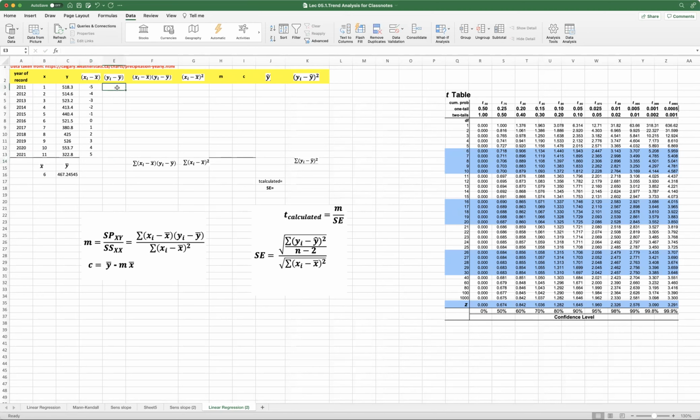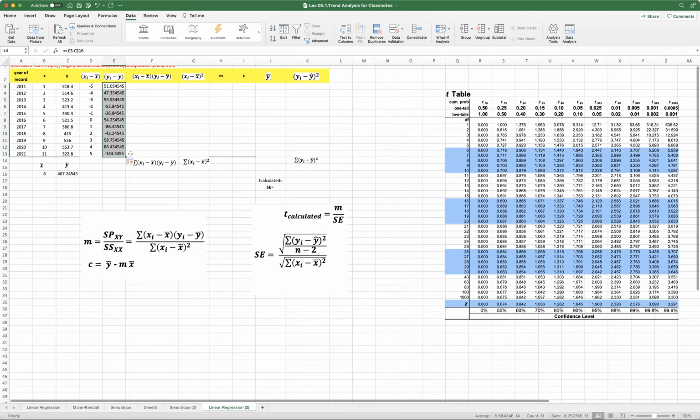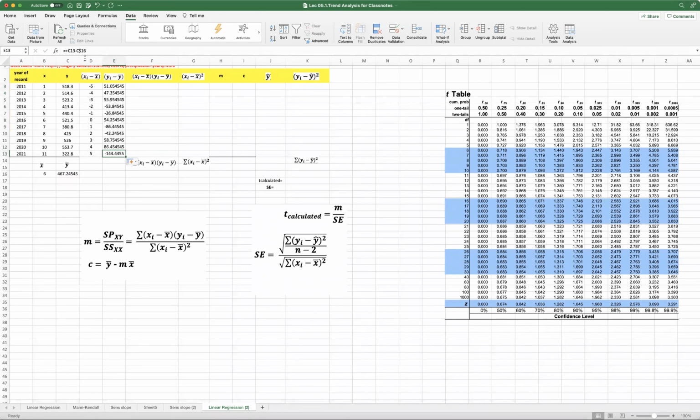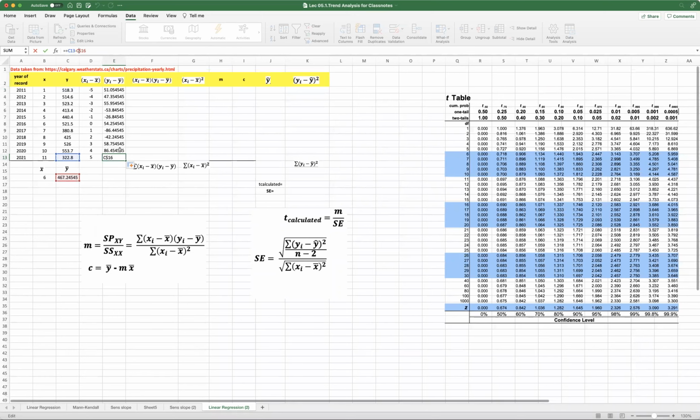Then we do Y I minus Y bar, which is this value minus this one, and we need to insert a dollar sign here. Once we do that, we drag the same way we did previously, and then check whether it is right or not. You can see this minus this. Okay, so we are done for this.